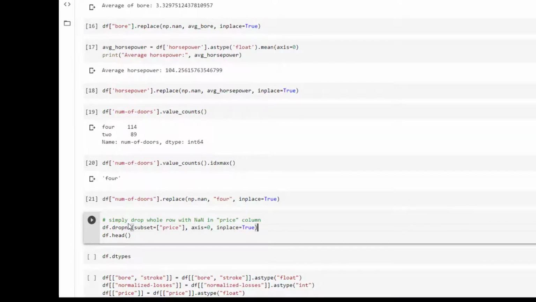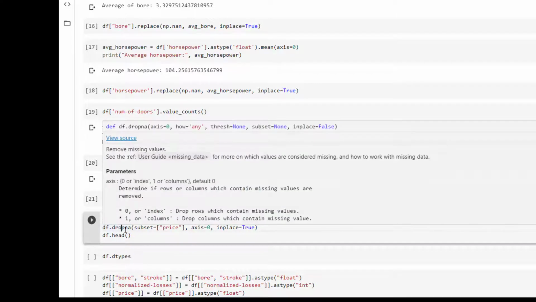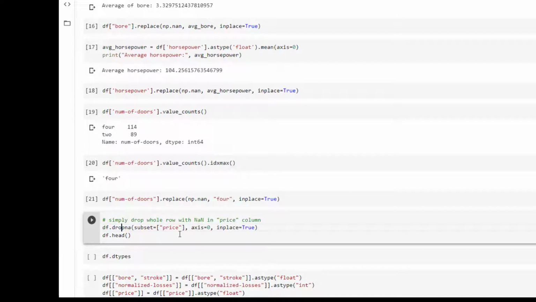Now we're also going to see that this is a very important piece of code, because it drops all the rows where there's a null value in the price column. So wherever there's a null in the price column, it drops the whole row. Okay, because this makes sense, because the price is our target column. This is the column that we're trying to predict. So it doesn't make any sense to have nulls in this specific column.